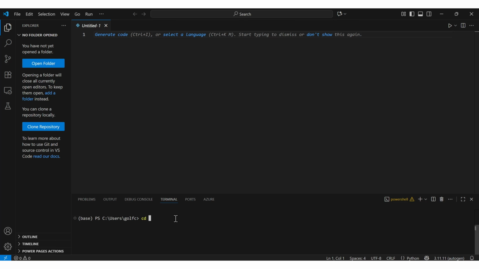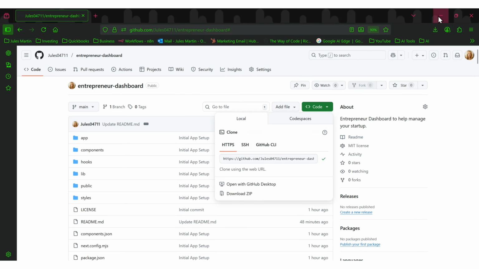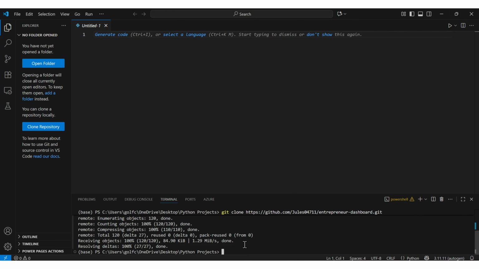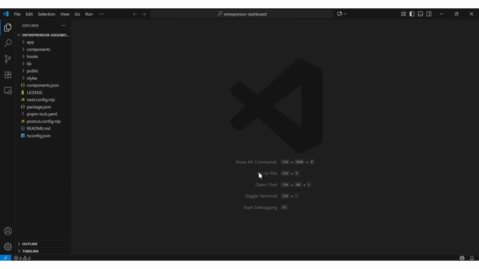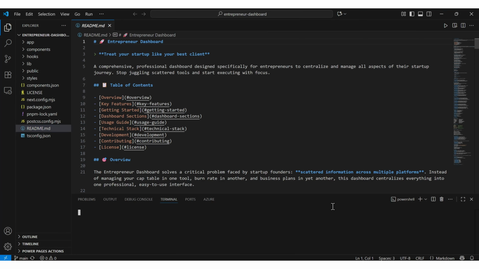To download the Entrepreneur Dashboard, start by opening VS Code and navigating into your project folder with cd. Next, type git clone and paste in the HTTPS link from the GitHub code button. This will clone the project onto your machine, and it will appear as a folder called Entrepreneur Dashboard. Once the download is complete, open that folder in VS Code. Inside, you'll see all the files and directories that were automatically generated by V0.